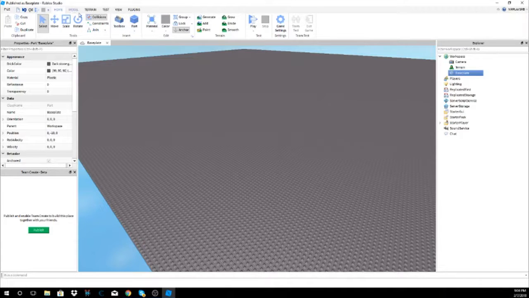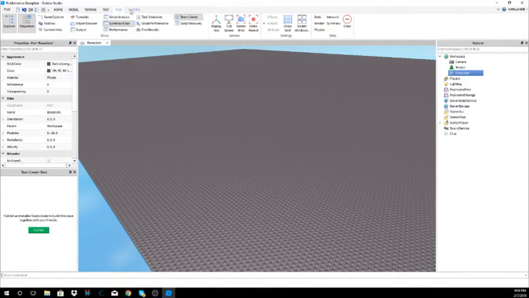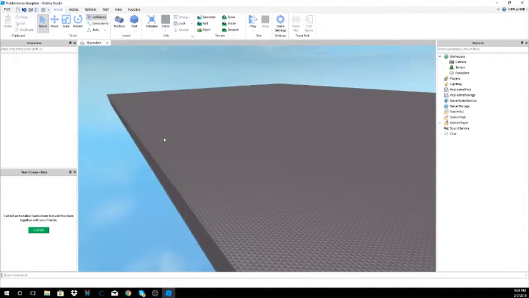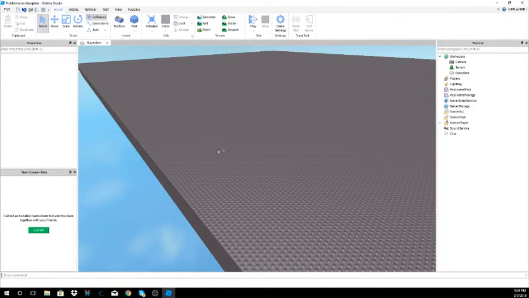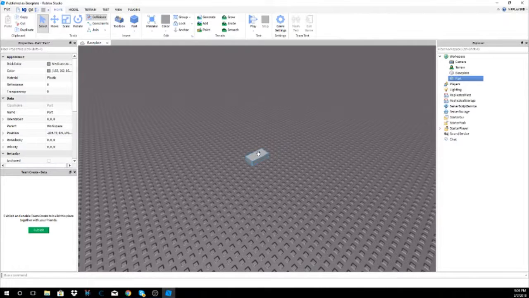But if you want to get a more extended view, then you go into each one of these tabs. So home, you got the select, which is just select the part. You can right click, you can move it, whatever. If you select the part, you can also hold it and then you can drag it around.